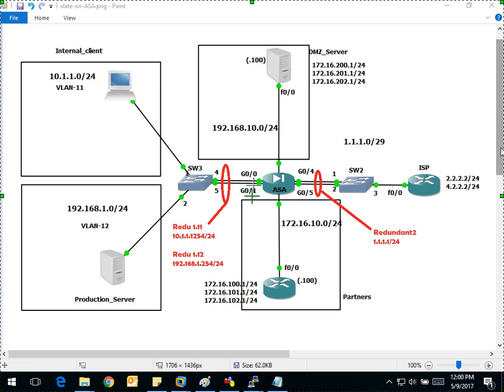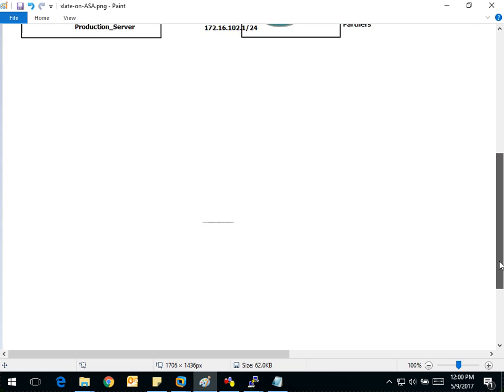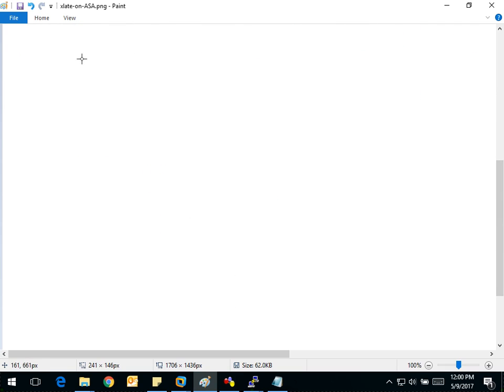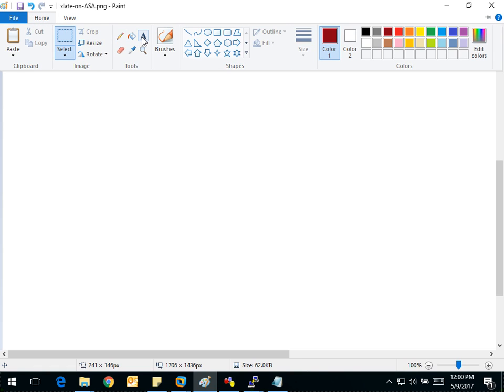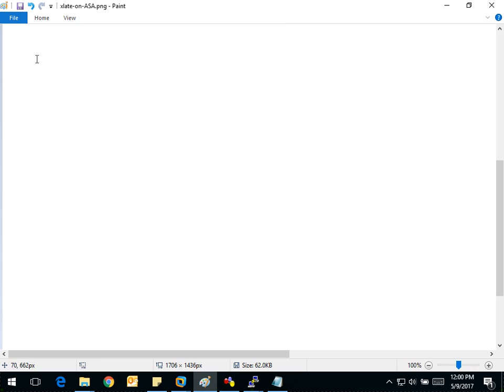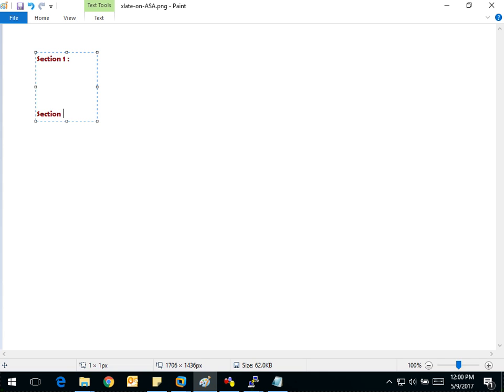Now another thing you need to know is how ASA maintains the translation table. Your ASA maintains the translation table, and the table is divided into 3 sections. So you have section 1, section 2 and section 3. Your translation table is divided like this.